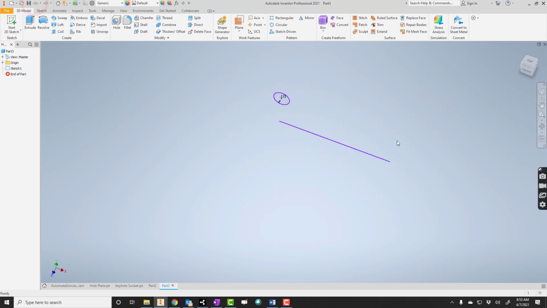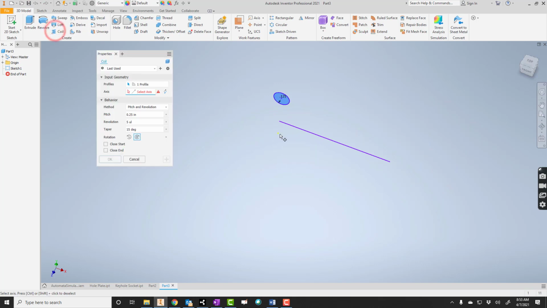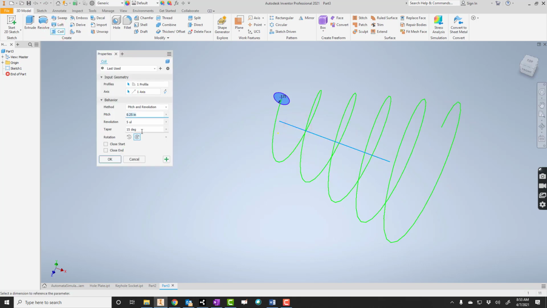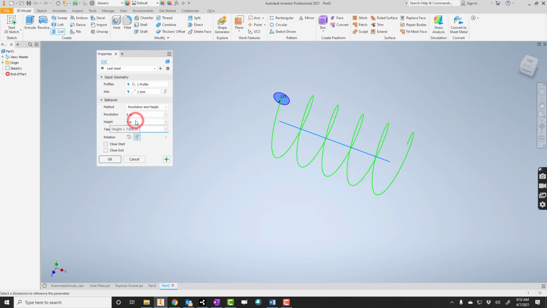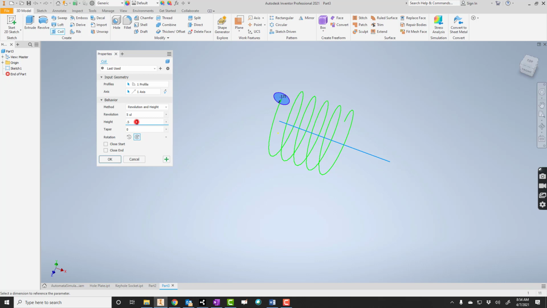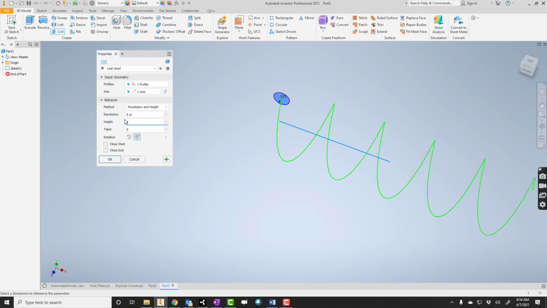Okay, so let's look at a couple other things we can do with Coil. So I'm just going to undo that so you can see more. Here's Coil again. Click the line. I am going to take the taper off, so I'm just going to make that taper 0. For pitch and revolution, I can change that too. Revolution and height, that allows me to get some different numbers as well. So like height, let's say instead of 1 inch, I want 0.5. Or I want 2. Okay, so it's going to adjust it a little differently.